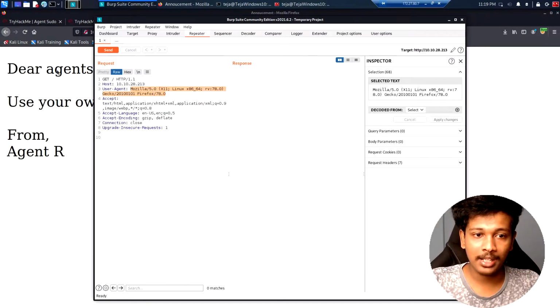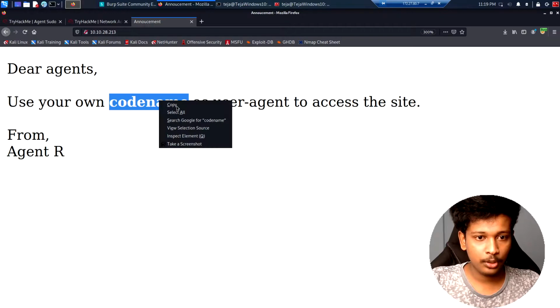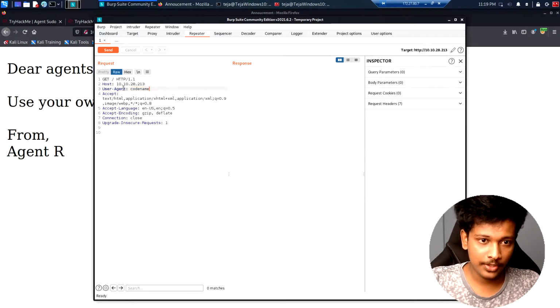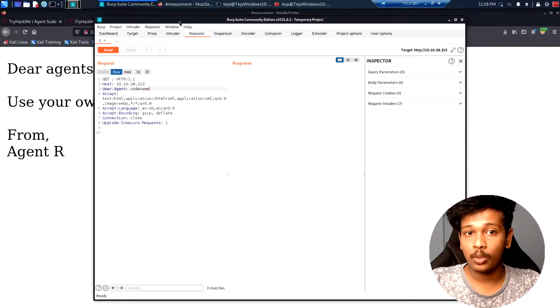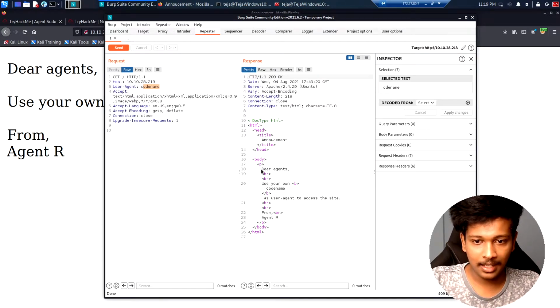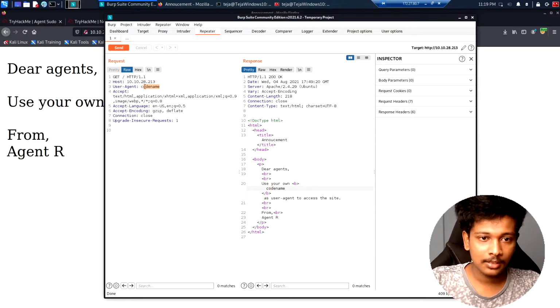So we have to put in a code name, and I'm going to put the string "code name" as the user agent, and we'll see what happens. Since I don't know what the code name is, I'm just guessing it would be something like a default code name. I don't know. It's worth a try. So let me send this, and it says the same message. It says, "Dear agents, use your own code name," and so on. So that is definitely not what we want to do.